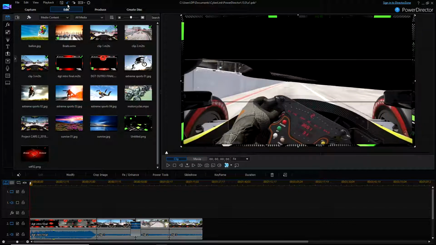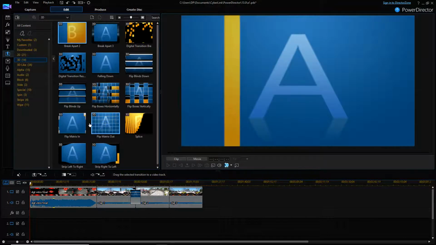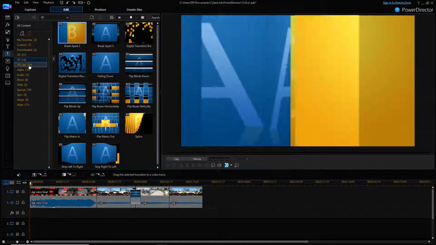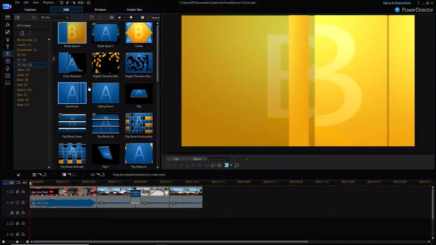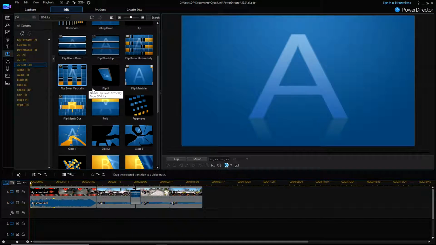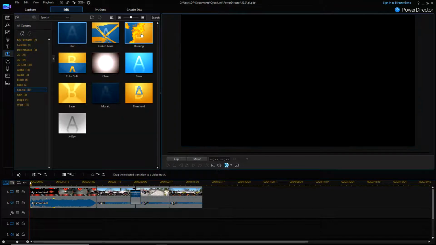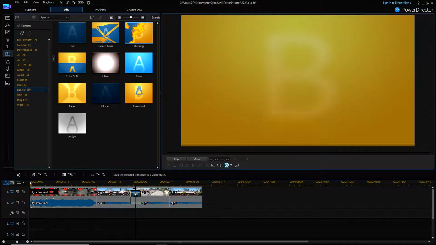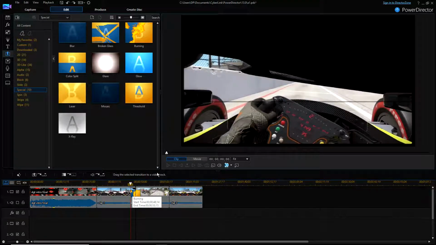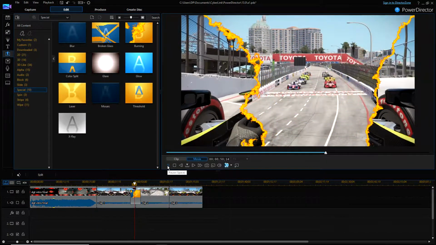Now like I say, there are a lot of transitions and many of them will behave very differently, but just to give an example of one I've used quite often, just to give a slightly different perspective, if I can find it. So let's use this burning one just as a bit of a change. We'll swap it out, let's see what that one does. We'll play it. See, now that is a pretty cool transition.